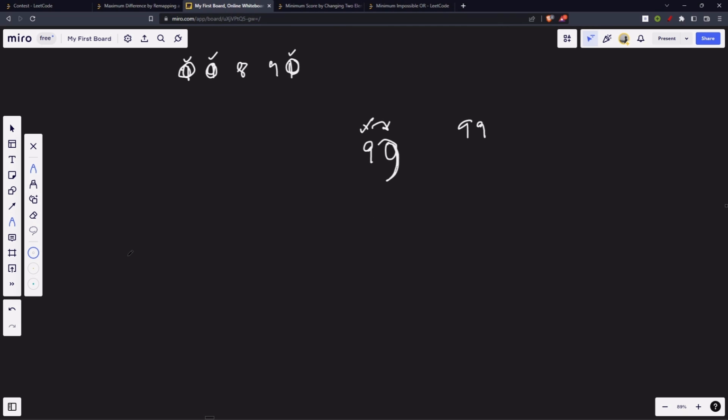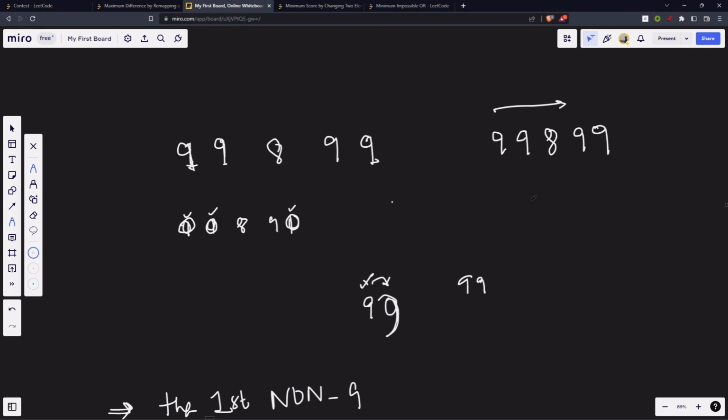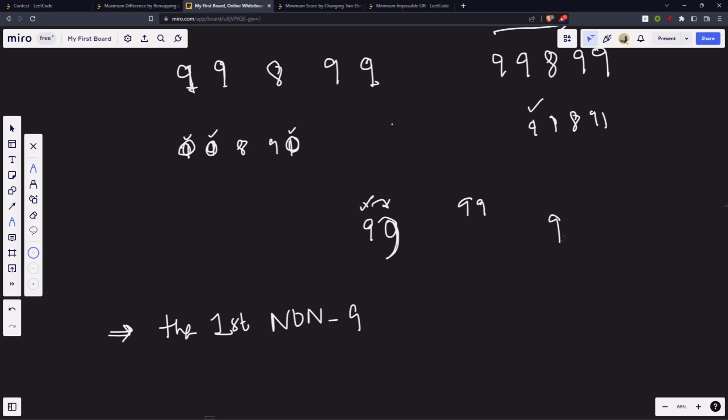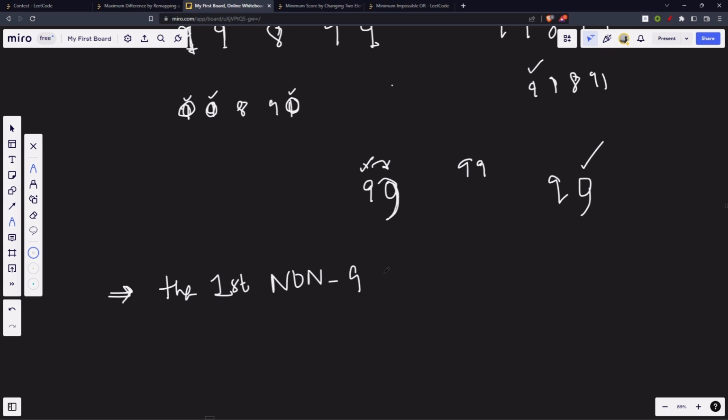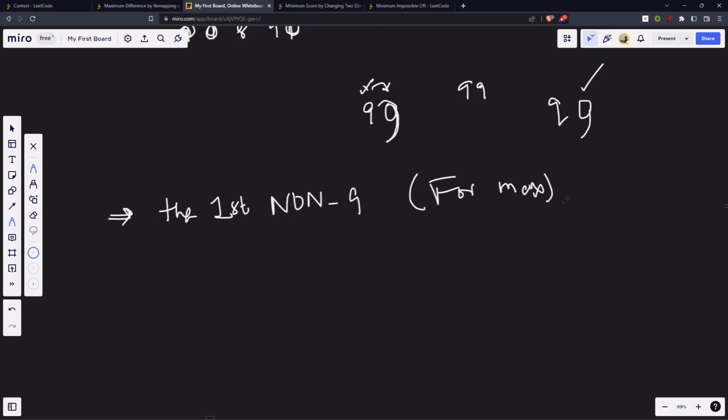So what is the inference? We will try to find the first non 9 digit, right? In the first example, 11891, the first non 9 digit is 1, so we change that to 9. In the second example, 90, the first non 9 digit is 0, we change that to 9 for max. Now what about min?